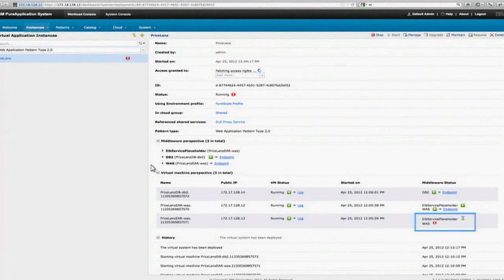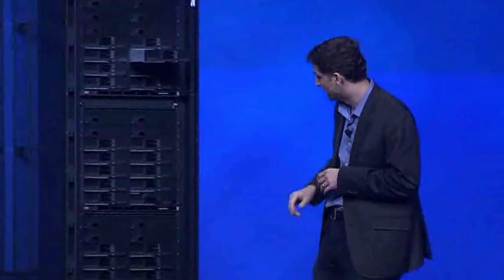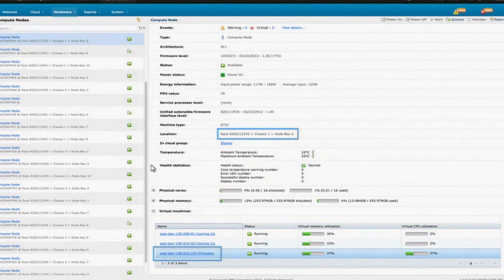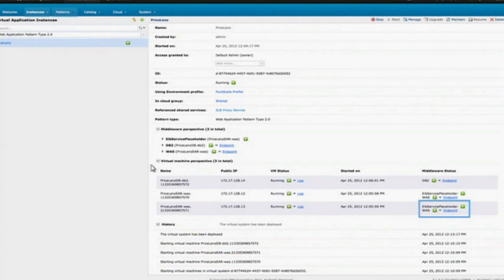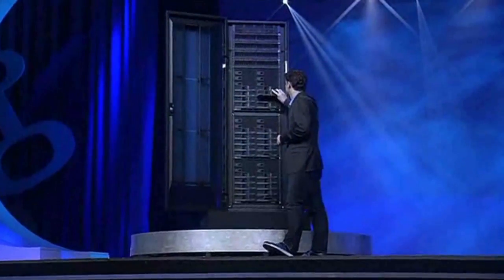When this happens, Pure Application System will detect the failure. The web application instance is automatically moved to other nodes within the rack, in this case, to bay 6 of chassis 1, down here. Automatically, the VM has been relocated to compensate for the failed node. The system detects the recovery and changes the application state to show that everything's OK again. If I replace the node back into the rack, Pure Application System detects and automatically adds the node back to the available resource pools.